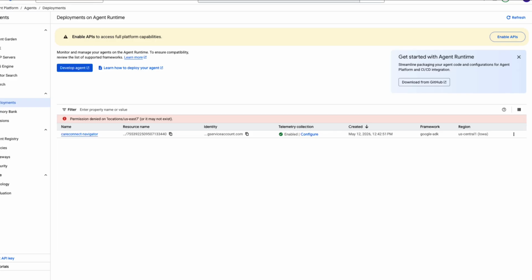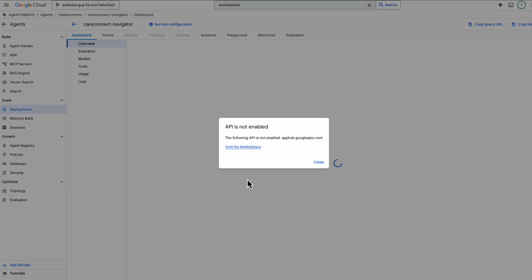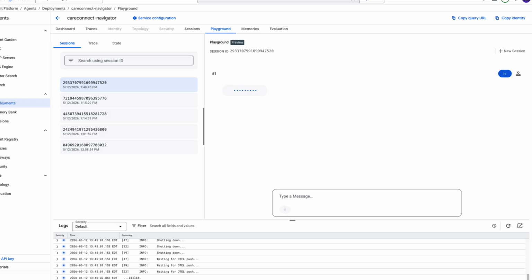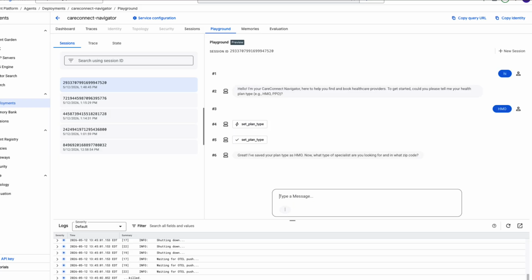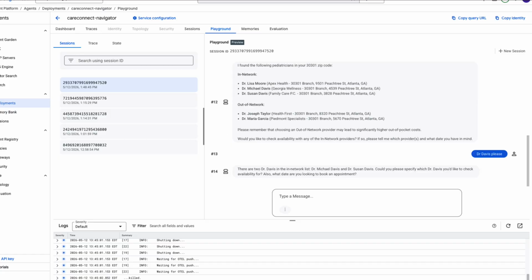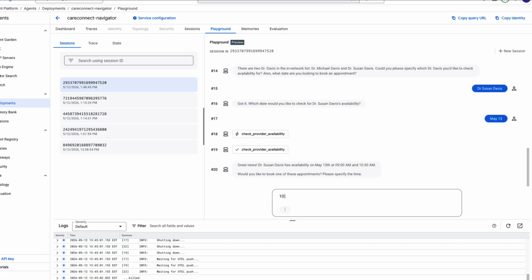Now, if we go to Cloud Console, we can actually find the deployment here under the agents. Let's find the agent. If we go to Playground, we can actually test the agent right there in the Playground inside the agent engine in the Cloud Console. Let's test it. So the deployed agent is working as intended.